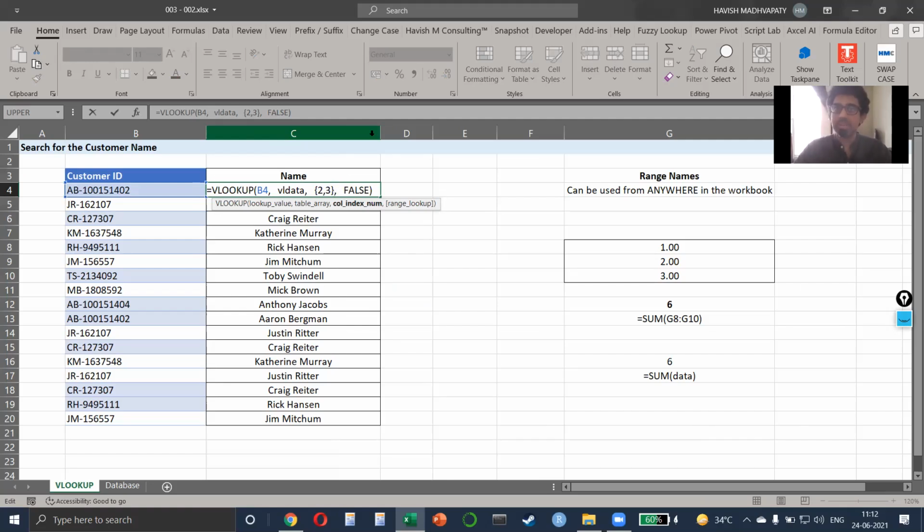You can give any number of columns. If you say 10, it will give you 10 results at the same time. Okay.